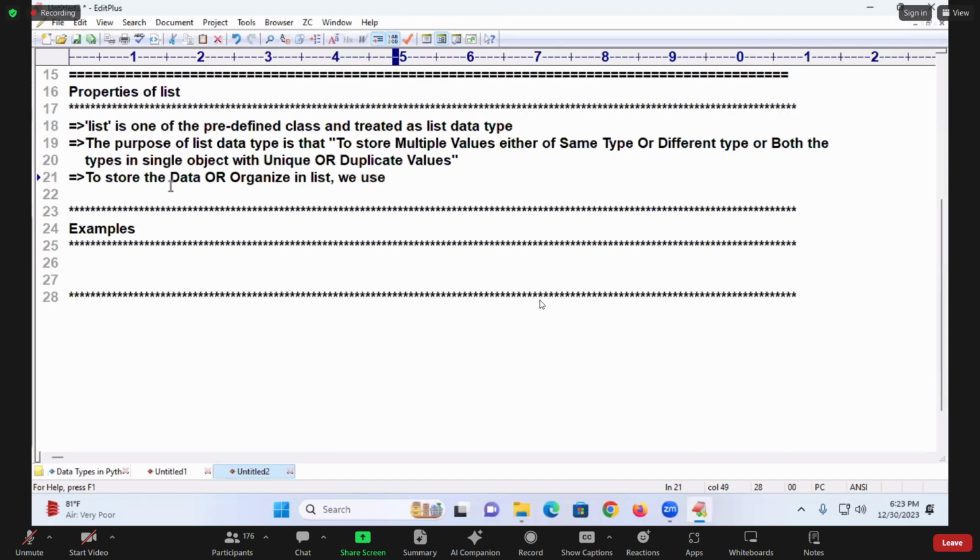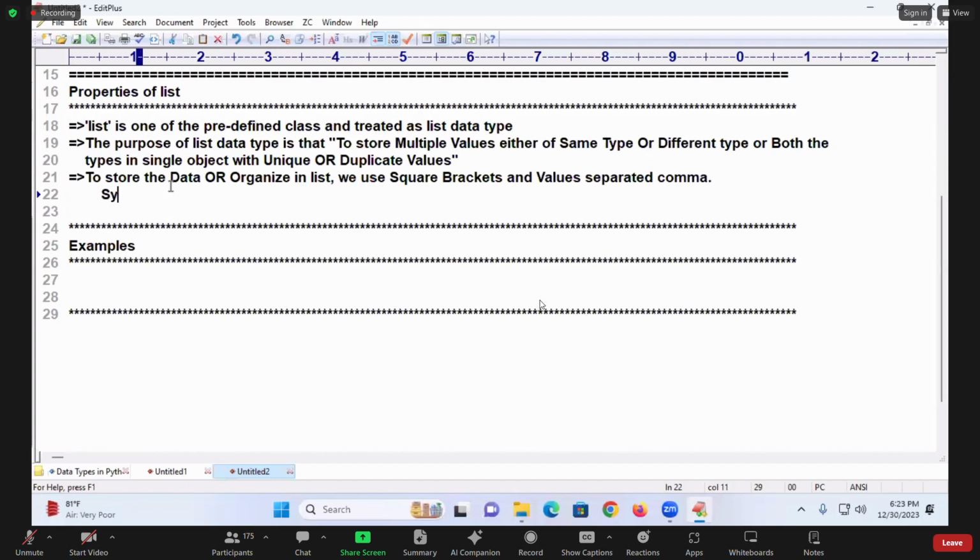Square brackets. We use square brackets, and the values are separated by a comma. The syntax is: variable name is equal to square bracket start, square bracket end, value 1 comma, value 2 comma, and so on up to value n. Are you following me?